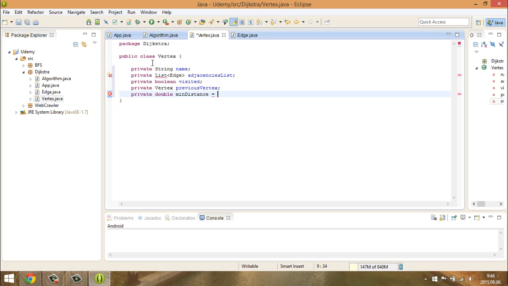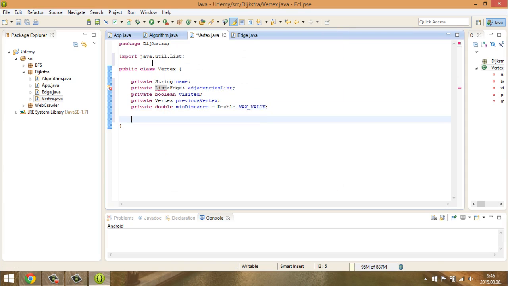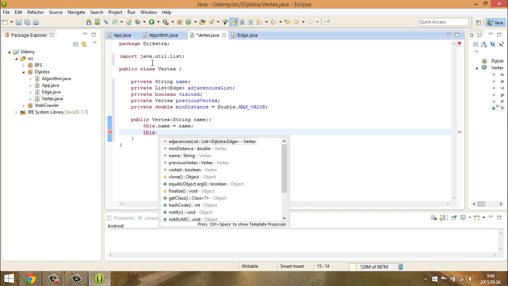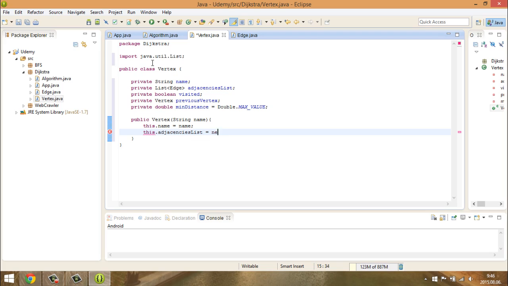And as I said earlier in the theoretical video, we have to initialize this min distance from the source to double max value. Okay. In the constructor, I'm going to get a name, the name of the vertex, so this.name is equal to name, and this.adjacenciesList equals new ArrayList.